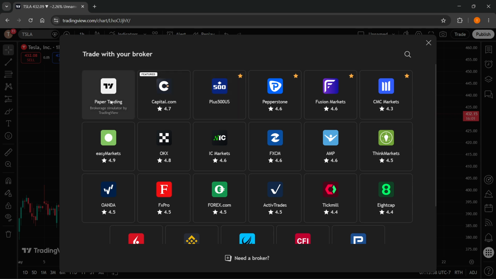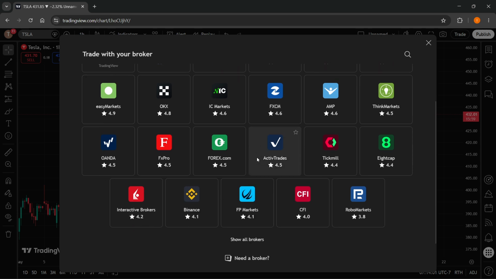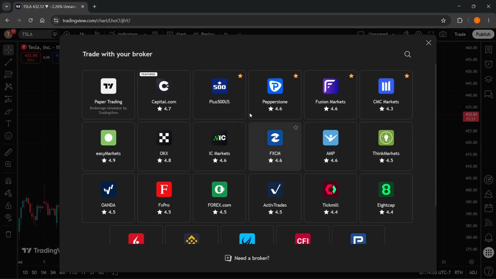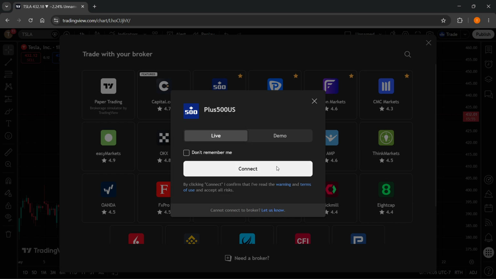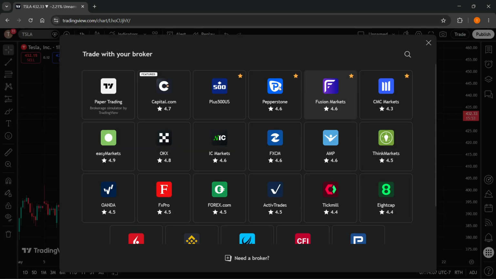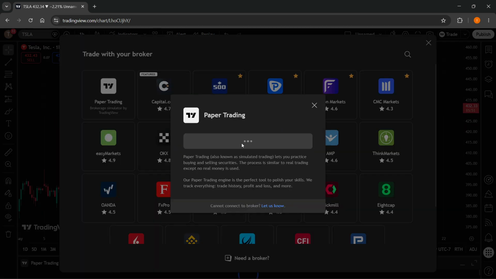So I'm going to go and connect to paper trading, but if you want to connect to anything else, you're free to do so over here by clicking on that broker and then clicking on connect over here, and you're good to go. So I'll click on paper trading and I'm going to click on connect.